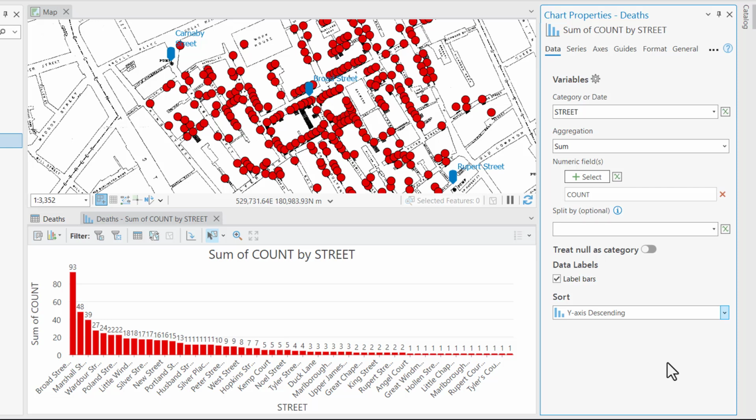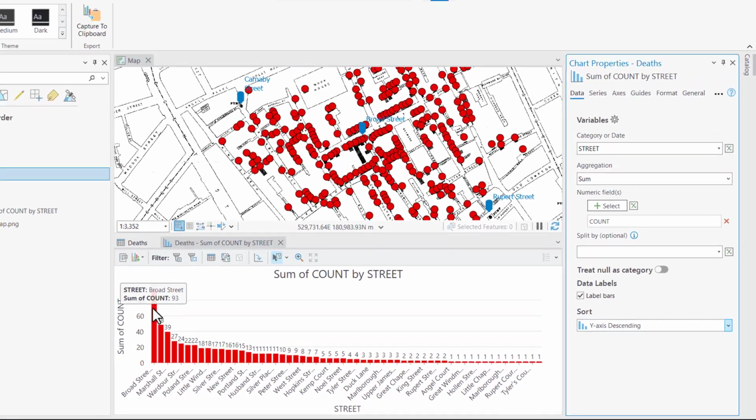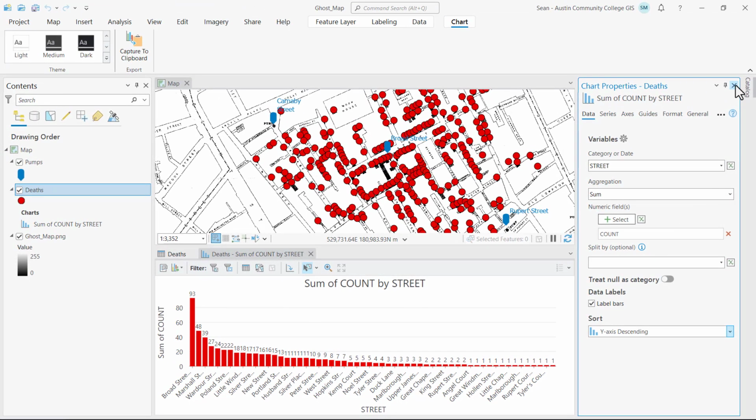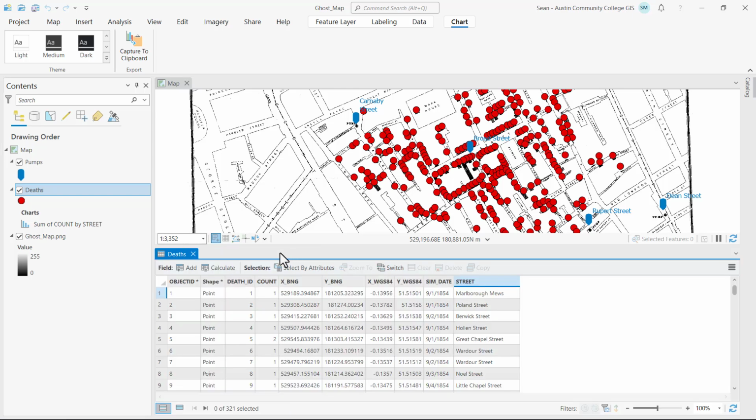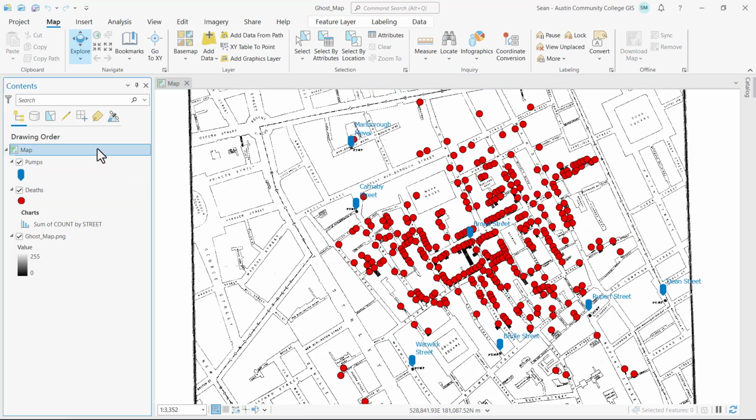And it becomes pretty clear which street has the most deaths. If you go over to the very far left side of the chart, you can see that Broad Street, where the Broad Street pump is located, has 93 deaths. Now, while this is compelling, is this conclusive evidence that the source of the cholera epidemic is the Broad Street pump? Probably not, but it supports performing a broader spatial analysis to confirm or deny Dr. Snow's hypothesis. All right, I'm going to go ahead and close the chart properties pane, close the chart and table views, reset my interface, save my ArcGIS Pro project.